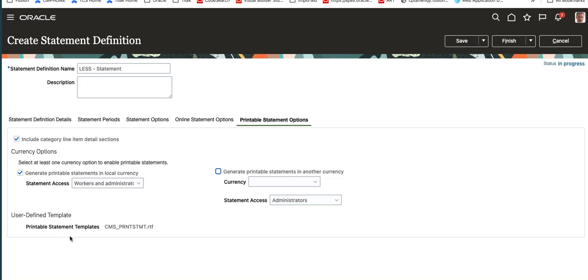Now, this is the printable statement template. As of now, only one template can be uploaded. There is also an option to upload the template. I'll show it. There, you can download the template, customize it, and upload it. I cannot do much on that.